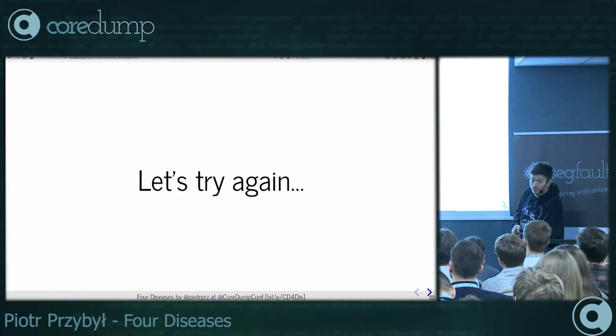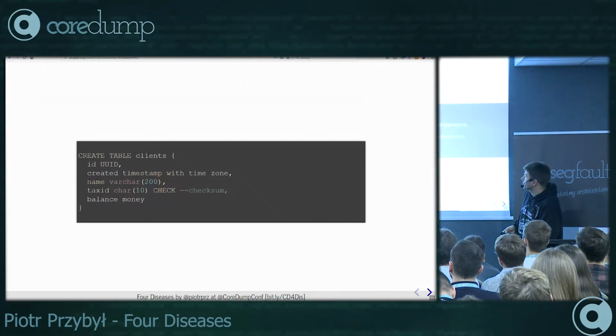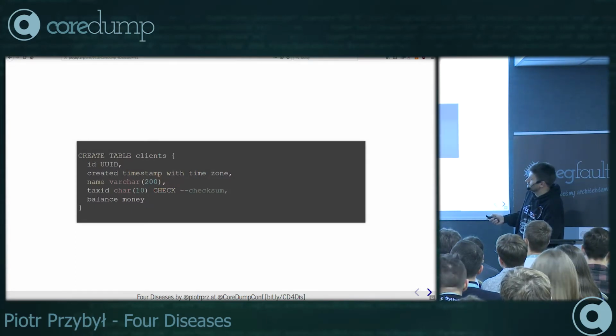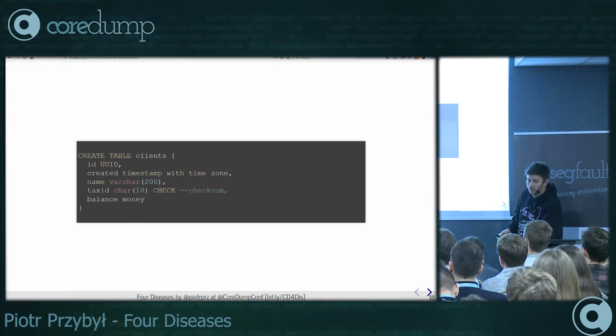So let's try to do it again. Let's try to do it properly this time. So let's change the table. We should keep this ID as UUID. And as I have shown you, we have a timestamp or whatever, depending on our precision. We can keep the name as a variable character, because names are actually variable characters in the database, right? So this is proper.